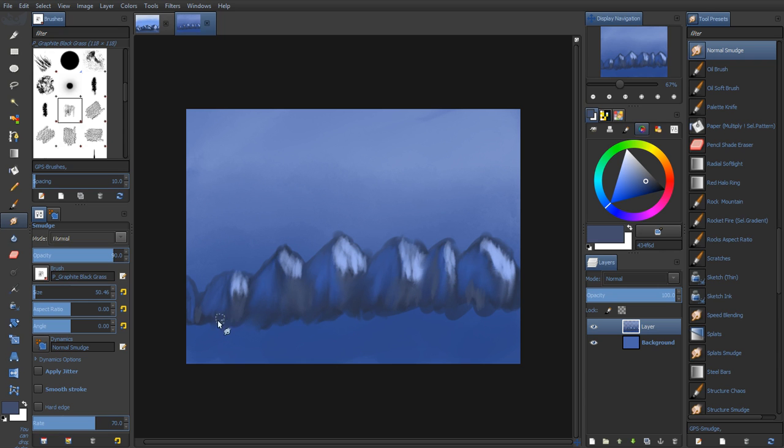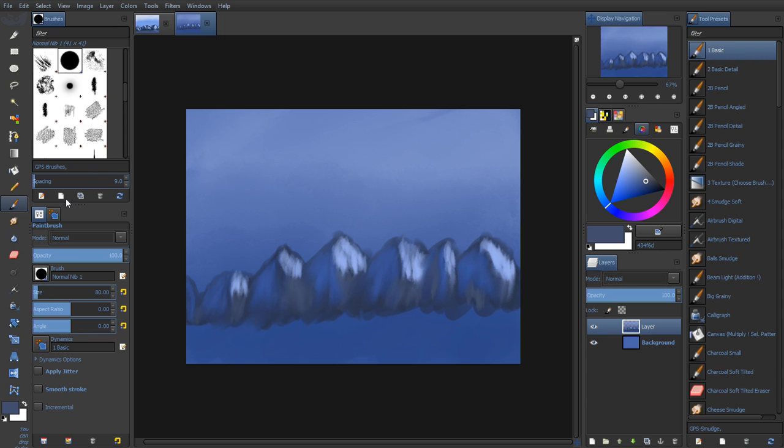And now let's go back to our brush tool and let's go back to our basic tip, and let's grab a really dark bluish black. I'm gonna bring my brush size way down. I'm just gonna paint some places where we're gonna have some kind of dark shadows in there.